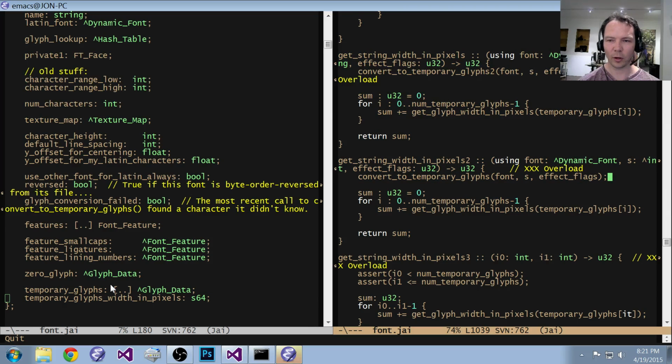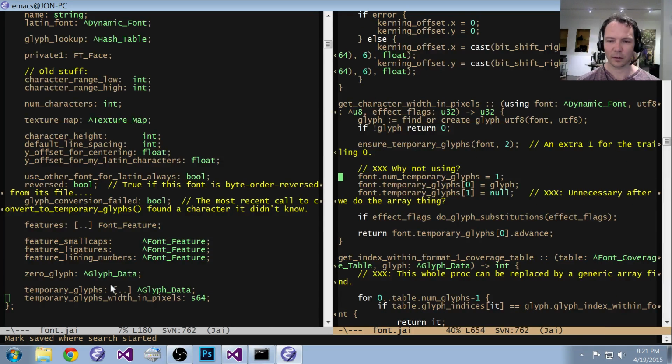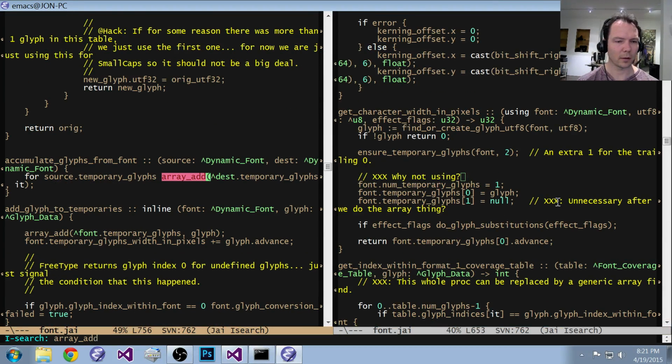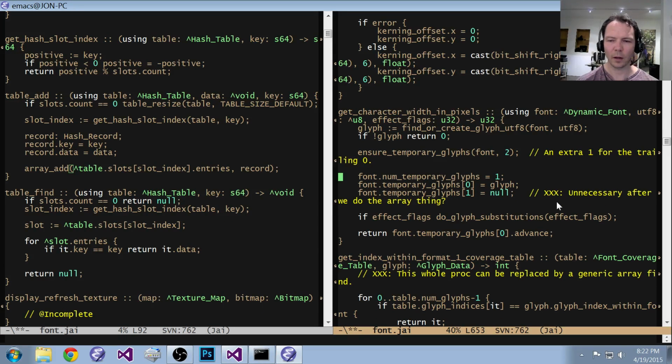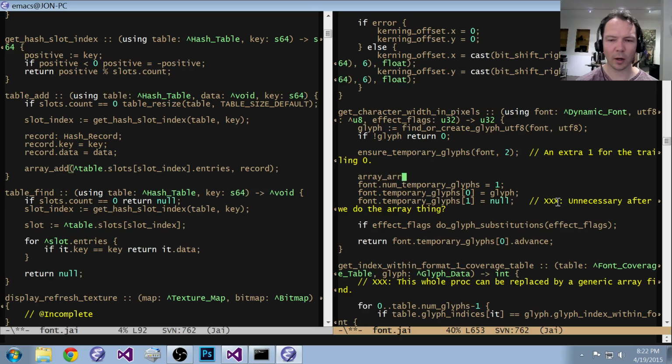So all these num temporary glyphs, right, are like, here's a thing that was setting the array to two things. I don't remember. I have this null sentinel there. I don't remember why I was doing that. I'm just going to not do that. I think that was an aspect of the array storage thing I was doing. So I'm going to go array add font.temporary glyphs glyph. All right.